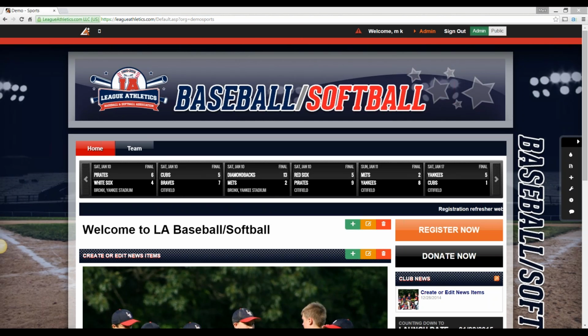And also, if you want to close that panel, there's a little red arrow in the top right there. You can close that and hide that panel so you'll be able to see everything.